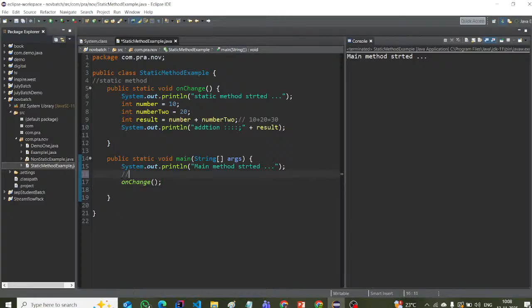Here, let me write in the comments: static method calling. Okay, just to save this one. Method started. Let me write here: Sysout main method ended. Main method end. Simple. Let me run this one.